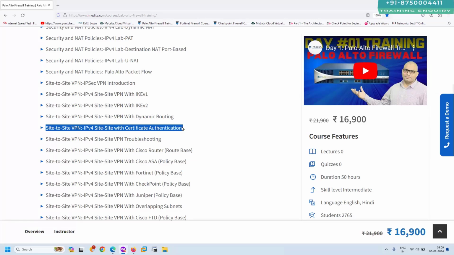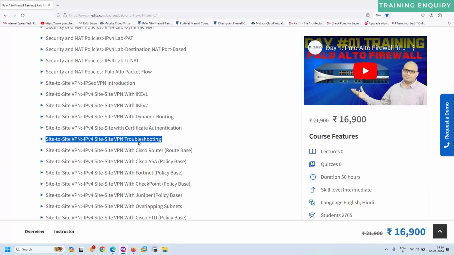Normally, we can configure VPN in two ways: with the help of a pre-shared key or with the help of a certificate. We will use both approaches, so pre-shared key and certificate authentication, we will learn here. When we implement site to site VPN, definitely we will make mistakes. We will also learn how to troubleshoot it.